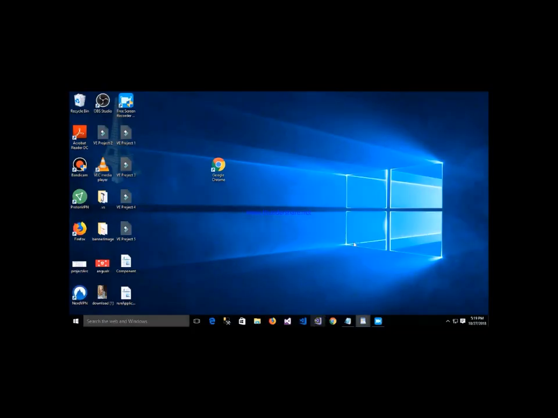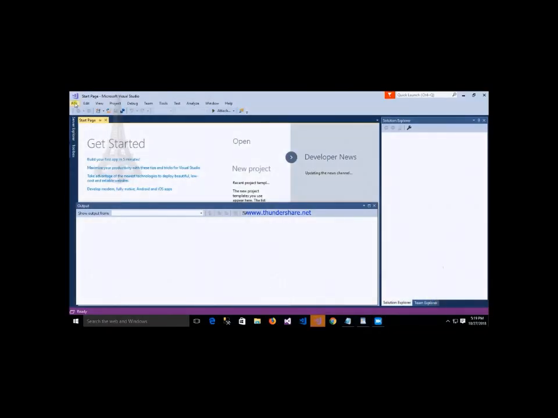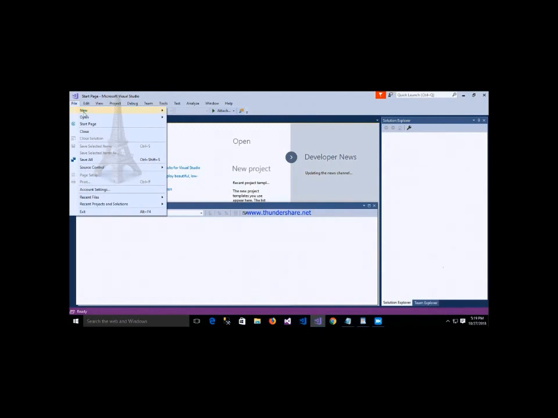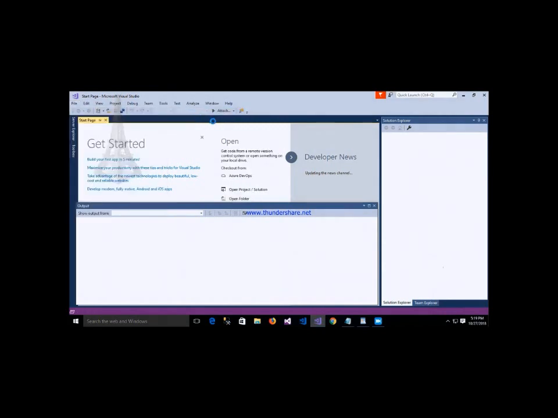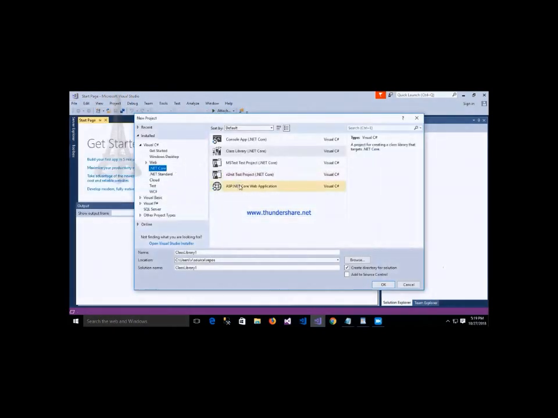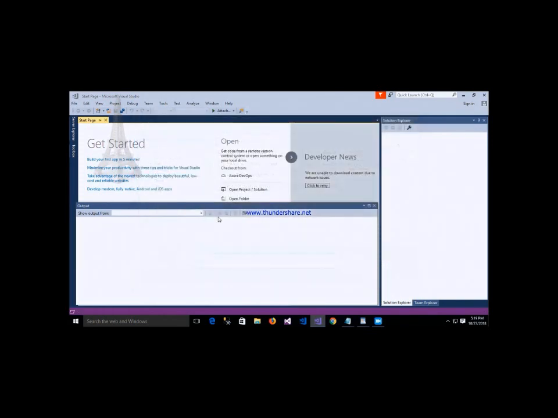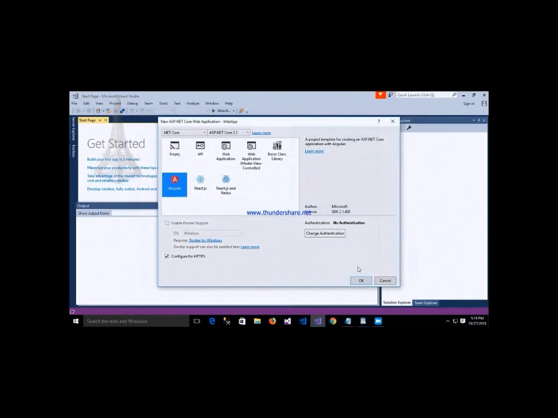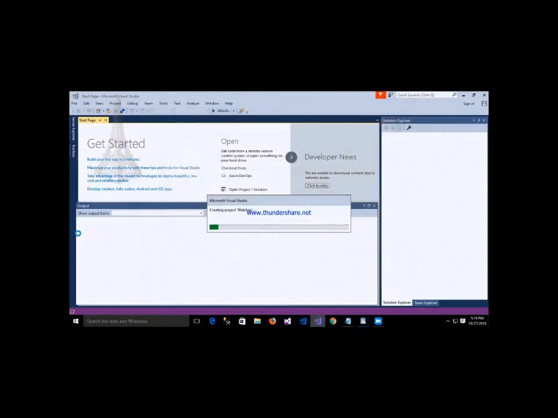Start my Visual Studio. After that, click file and open new project. Here select .NET Core and ASP.NET Core web application, and write down the project name, web app. Web app is my project name. Here select Angular application and click.